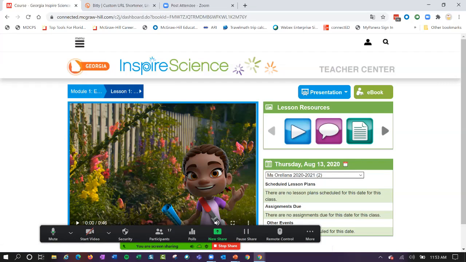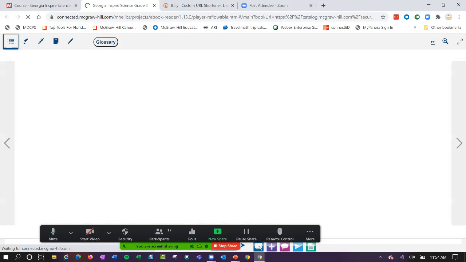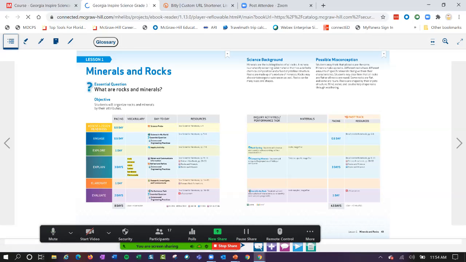Right above the little arrow, the lesson resources is going to be your lesson presentation. This is a pre-made presentation that McGraw-Hill has created for you, so you can use it along with what your students are seeing. And right over here where it says ebook, because I am in the teacher edition, this is going to open up the teacher edition in an online format, okay? So here is the lesson that I was looking at.